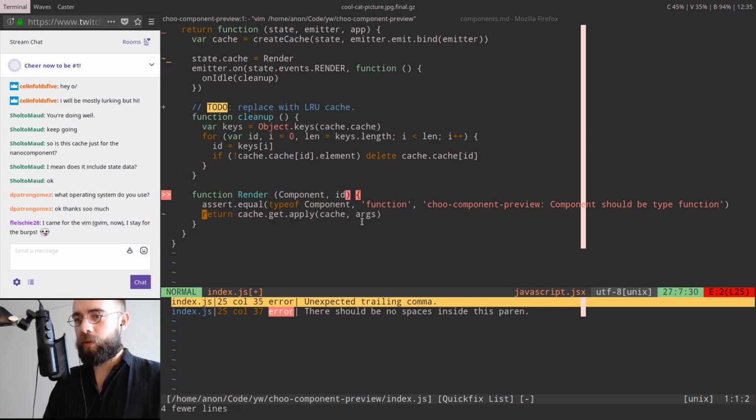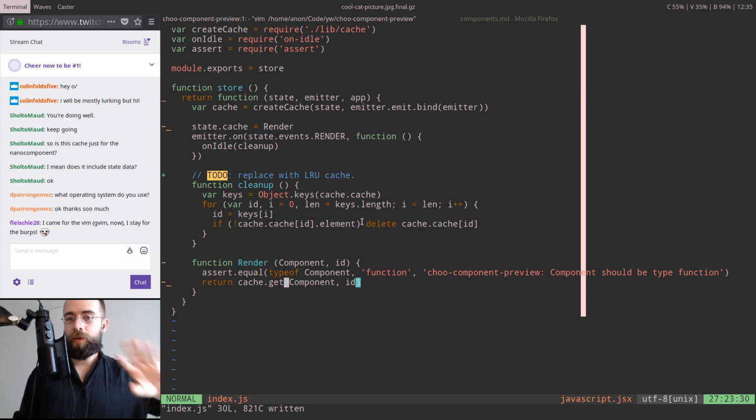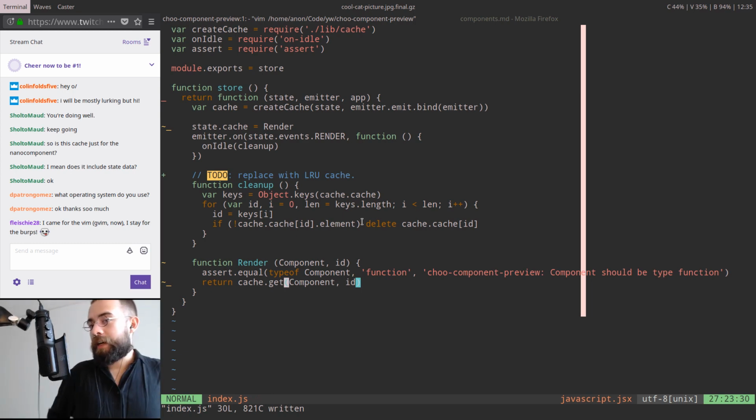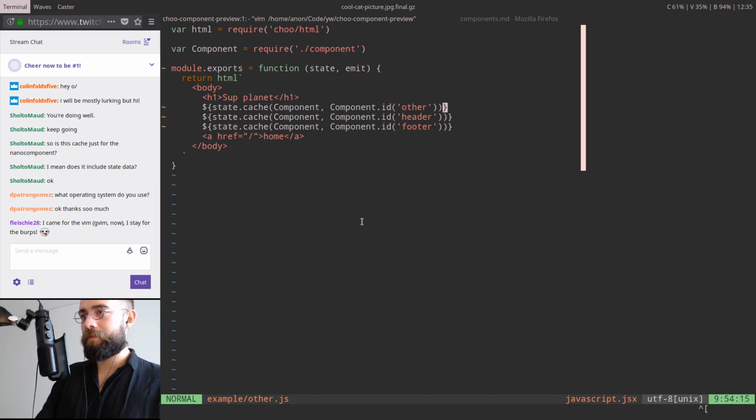Then we can ditch this whole thing, and we do component. Let me pass the ID. Yay. Return cache.get.apply. Just cache.get. No need to apply anything. We pass a component and we pass the ID, and then we return that result, and then we say dot render on the result, right? Dot render, no, dot render.